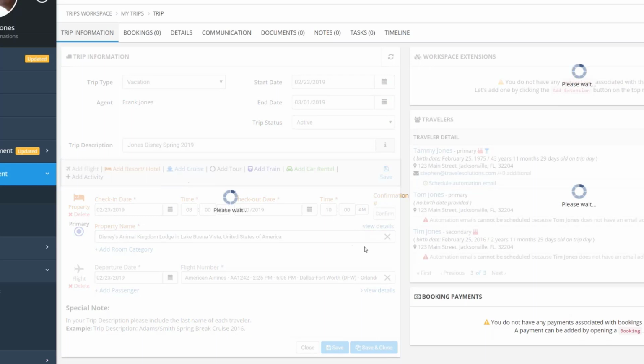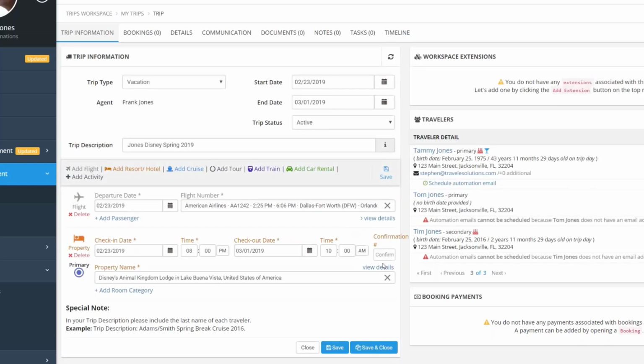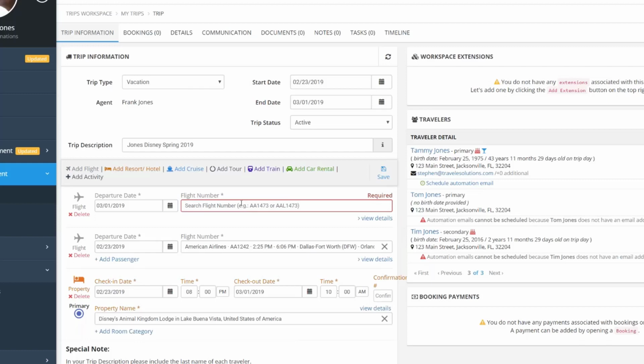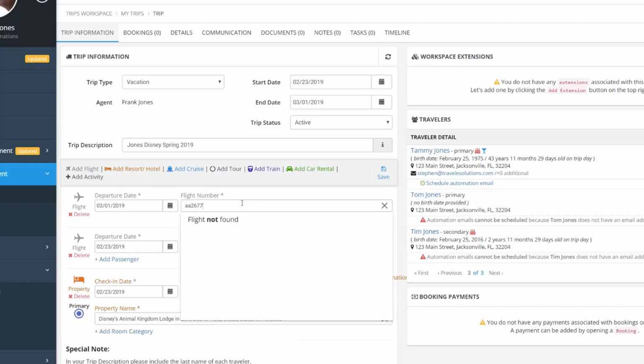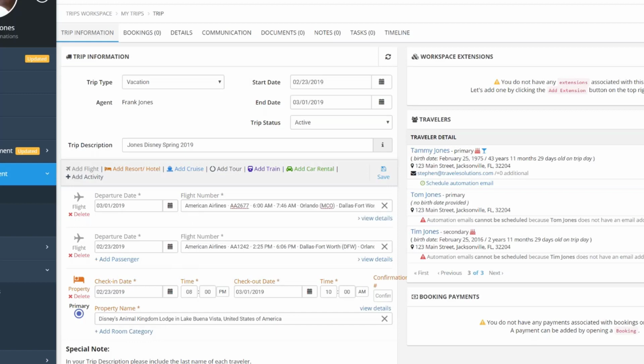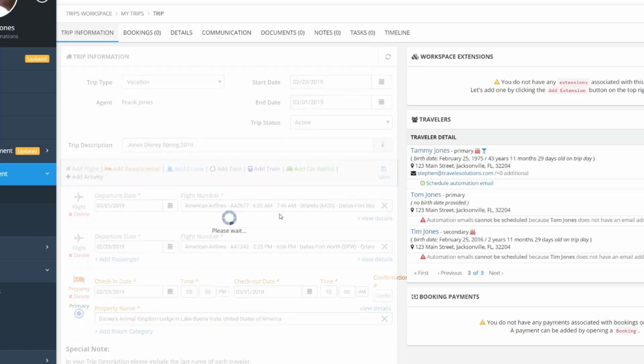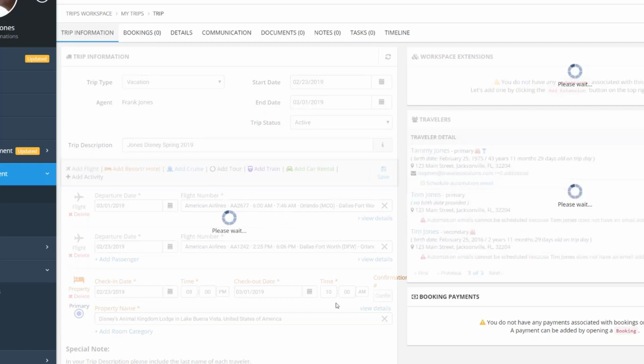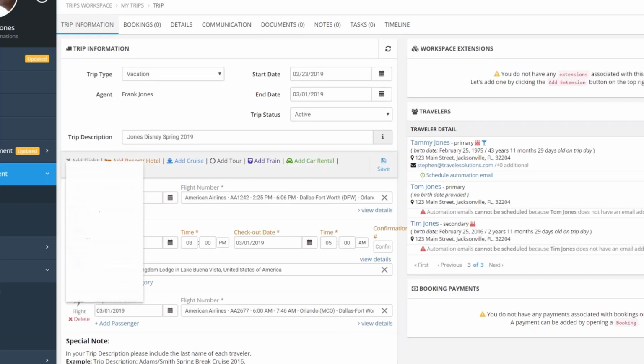That's because I have my text size blown up really big, so some things aren't lining up quite right. Let's go ahead and add our return flight as well. Our return flight is at 7:46, so probably want them to check out a little earlier than 10 o'clock. Then you can add in other things.